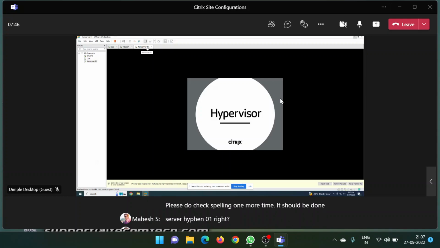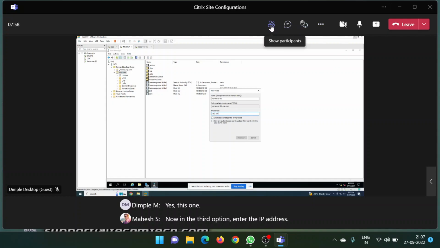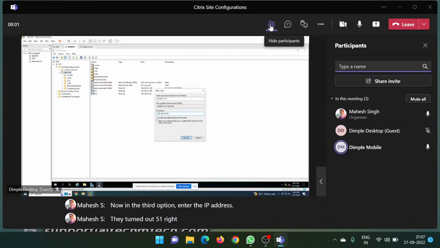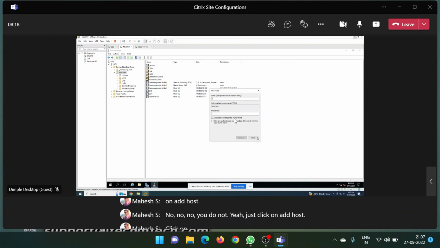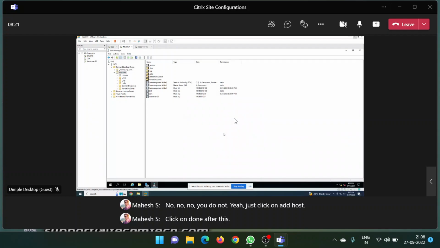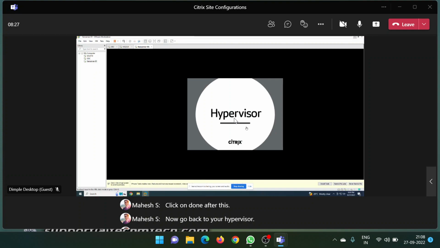No, no, go to your DNS management only. Yes, now in the third option, enter the IP address, which is 10.51, right? Check the box, create associated PTR record. Click on add host. No, no, you do not. Yeah, just click on add host. Click on done after this. Now go back to your hypervisor. Has it booted or not? Okay, it will take a while.